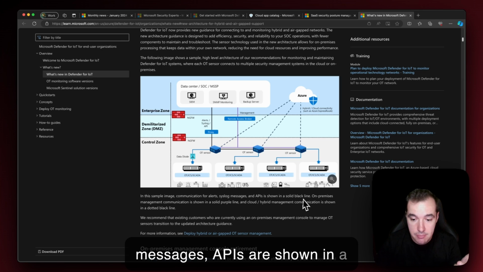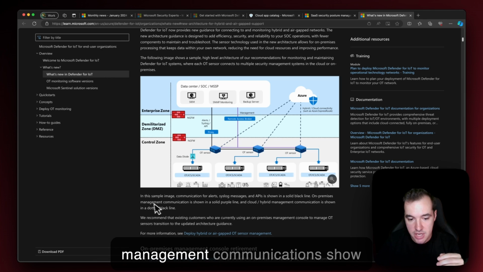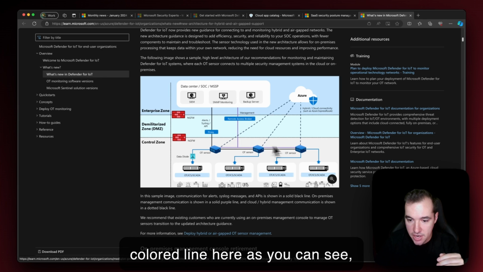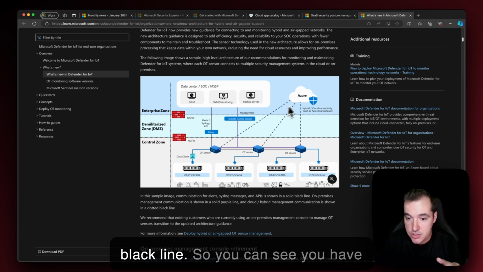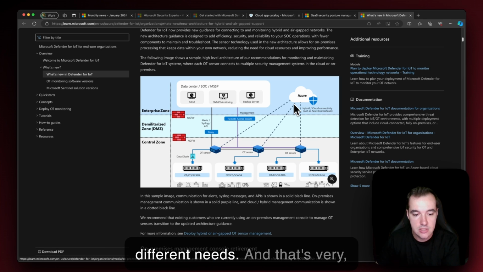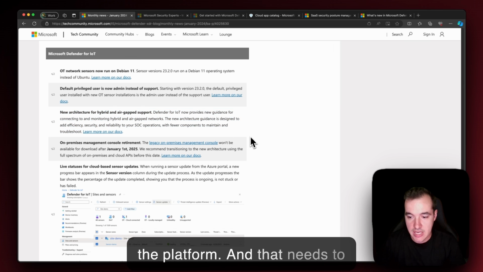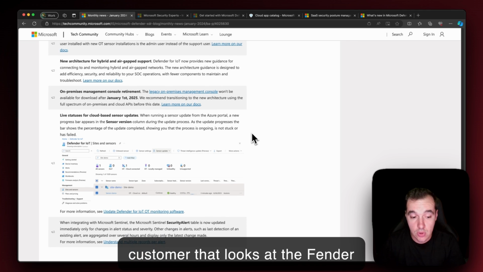For example, in the image above, communications for alerts, syslog messages, and APIs are shown in a black solid line, so they traverse locally. On-premises management communications are shown in a purple line. Remote access broker, and cloud and hybrid management communications are shown in a dotted black line. So you can see you have different layers of controls based on different needs, and that's very positive for anyone looking at the platform who needs to ensure that an air-gapped environment is kept as it should be, which every customer that looks at Defender for IoT will have concerns about.